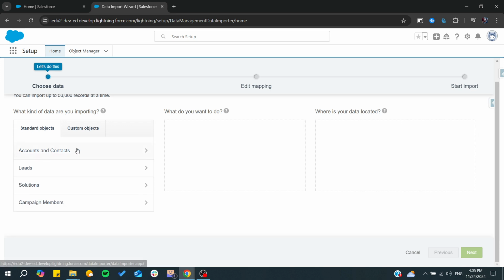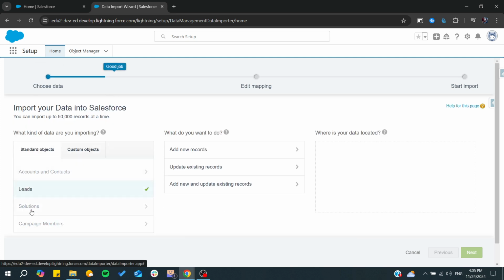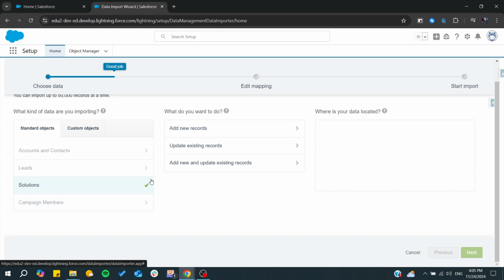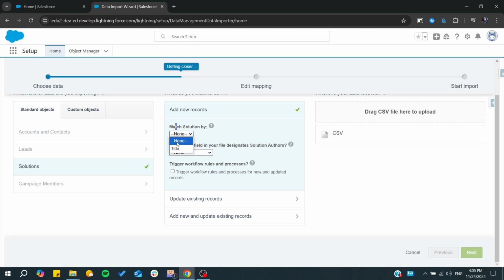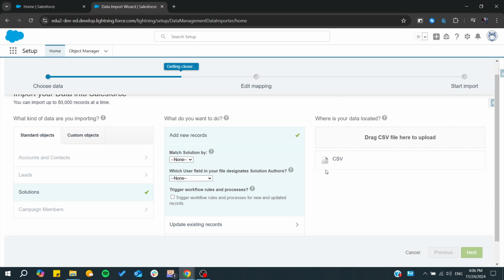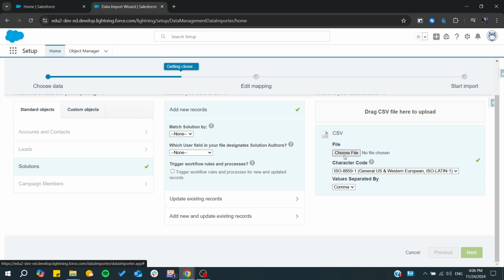So would it be contacts and accounts, or leads, or solutions? So if it was solutions, we need just to add a new record, and basically it will start adding new records. You can match them if you want, and basically you will need just to add your CSV file. We click here and we choose the file of your CSV. You will need just to search for it, and after that you will need just to click on next.